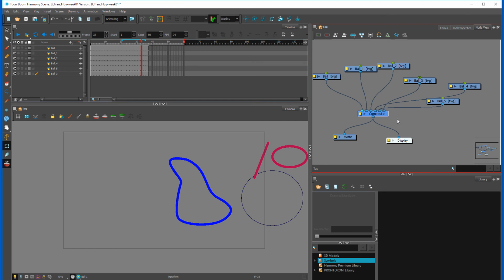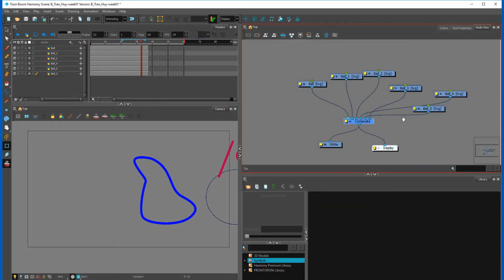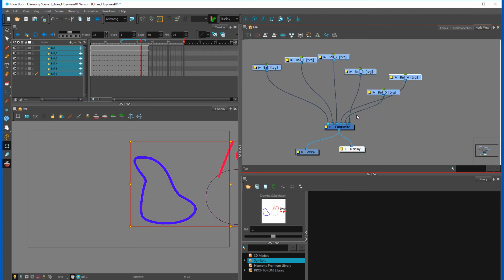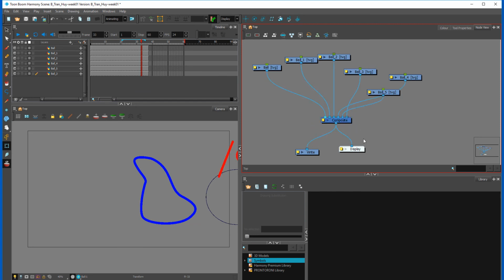Now the composite is basically a container for all of these drawing symbols. Whatever is connected to this will be affected by whatever comes after. So in this case, because we want all these balls to be contained inside this composite so we can show the display, we simply connect them all and ensure that whatever the display is connected to, all of these are affected because of the composite.